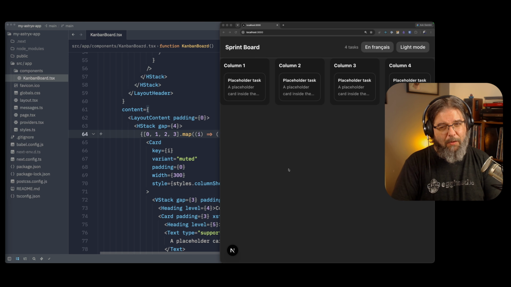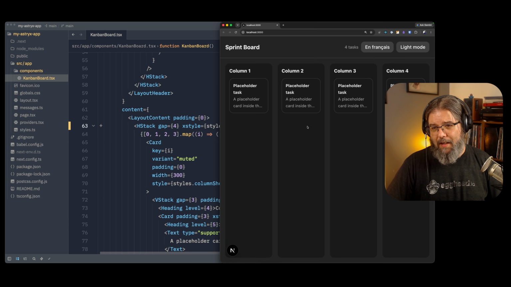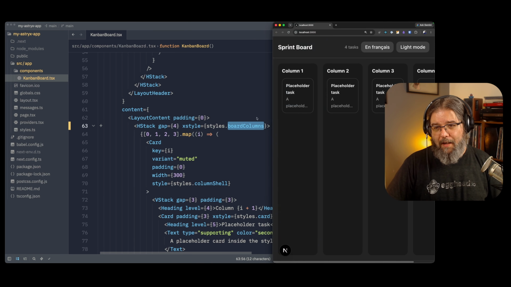Now, like I said, most of this is going to be set up, but we will get some mock data in here and turn these columns into real columns in this lesson. So one thing I want to point out is I should have had styled board columns on this guy. And there we go. Now we've got our proper columns.